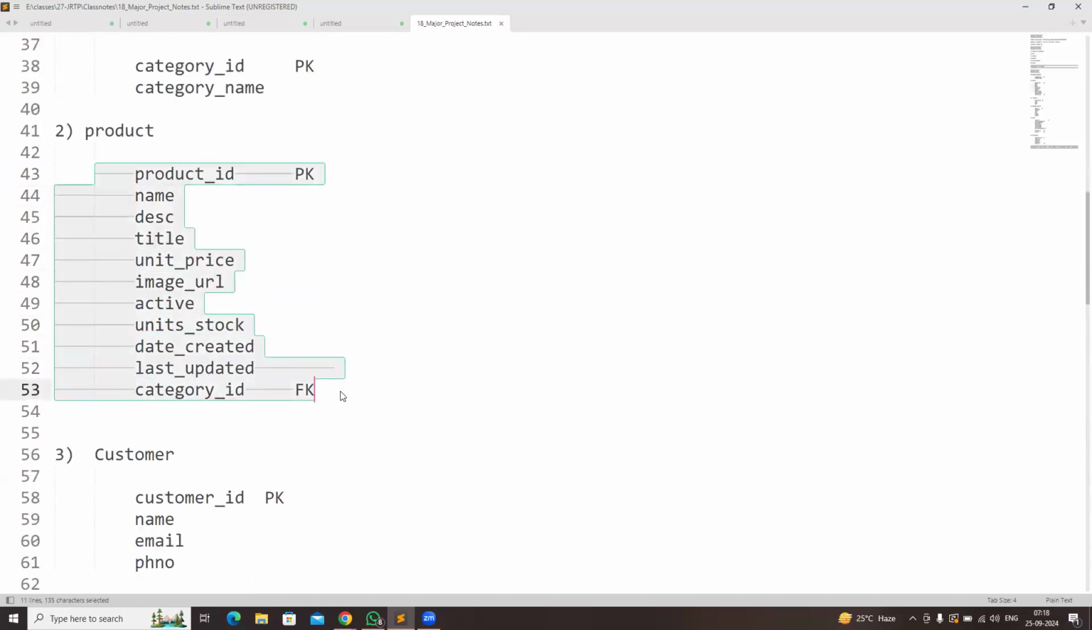In the product table, product ID, name, description, title, price, image URL. Image we are not going to store in the database because image is binary data. Binary data we should not store in the relational database. So that's why we are going to store image URL.